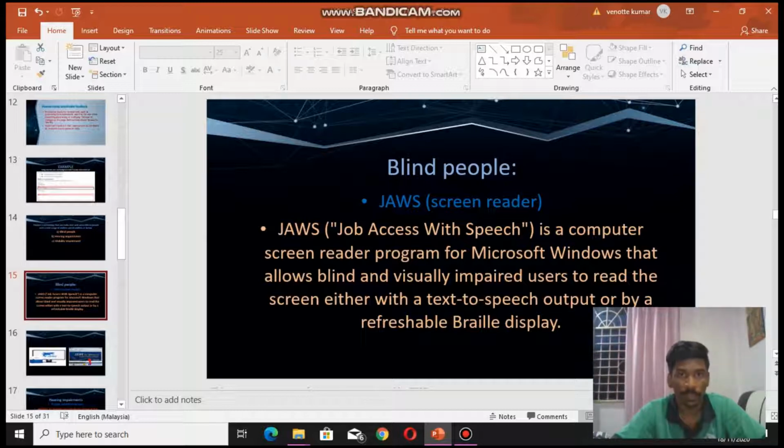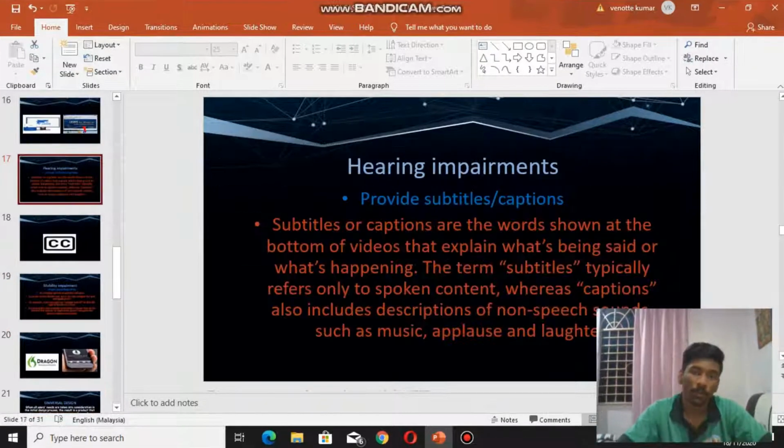Okay, this will help blind people to access our web pages, and they can do anything they want to do in our web pages. The next one we are going to see is hearing impairments.